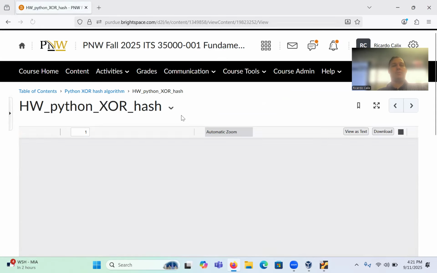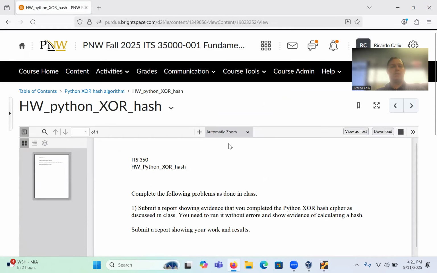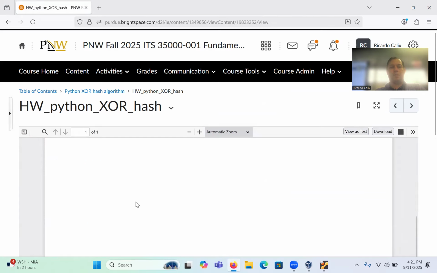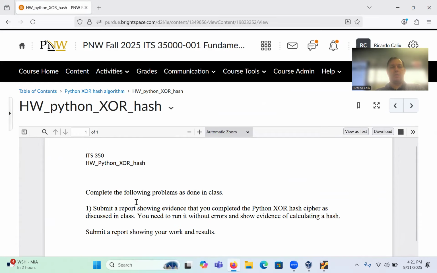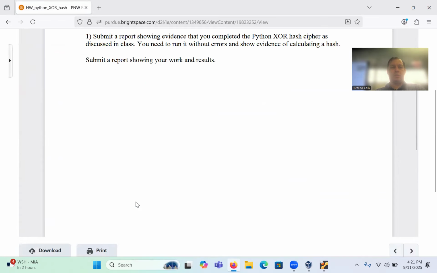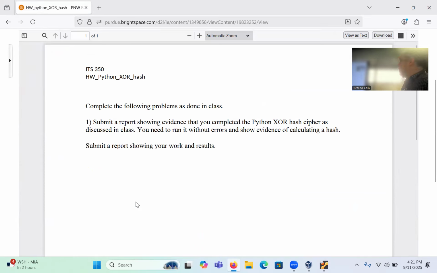And this algorithm is what we discussed on Tuesday. So it's just a matter of implementing it. The document says: Complete the following problems as done in class. Submit a report showing evidence that you completed the Python XOR hash cipher as discussed in class. You need to run it without errors and show evidence of calculating a hash number. Submit a report showing your work and results.